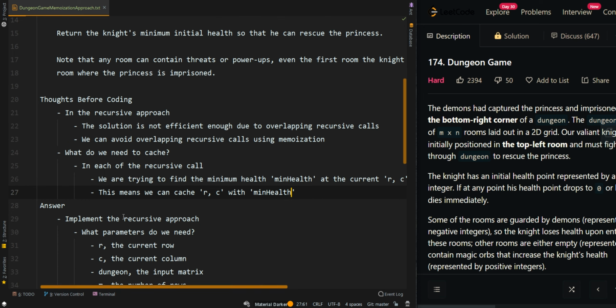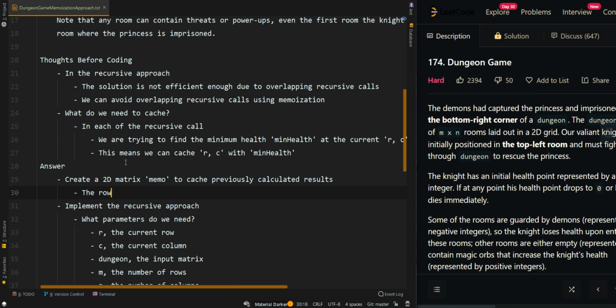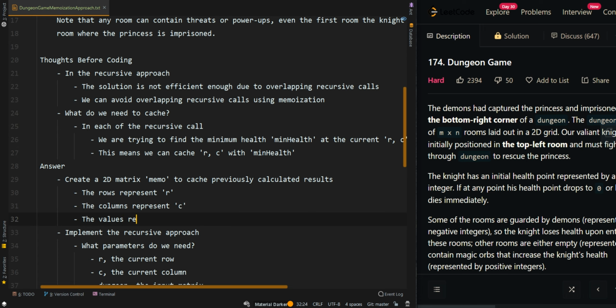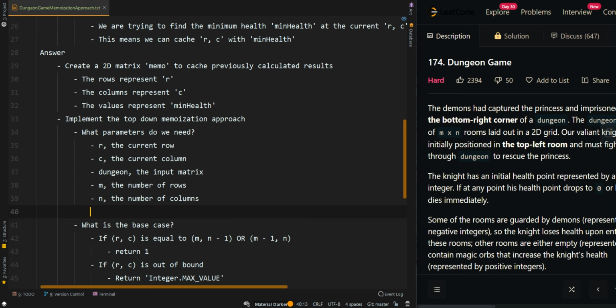Now let's go over the pseudocode. So we're going to create a 2D matrix, Memo, to cache previously calculated results. The rows represent R, the columns represent C, and the values represent min health. Then we can implement the top-down memoization approach. We're still going to pass in our current row and current column, the input matrix, the number of rows, the number of columns, and also our cache.